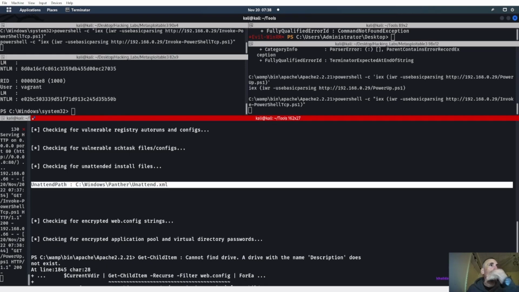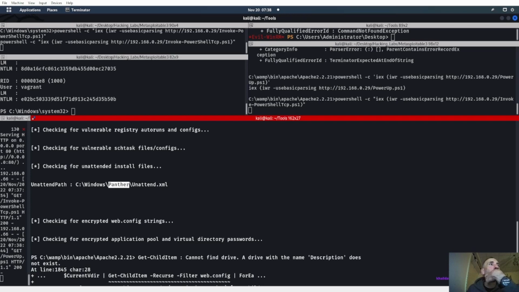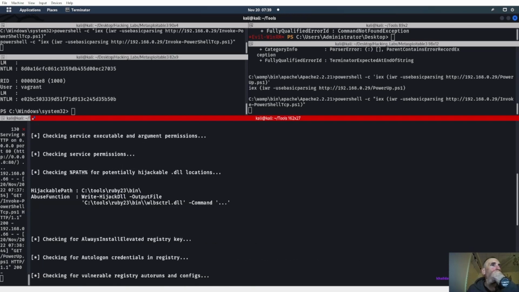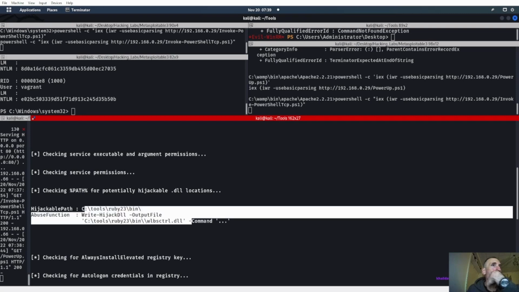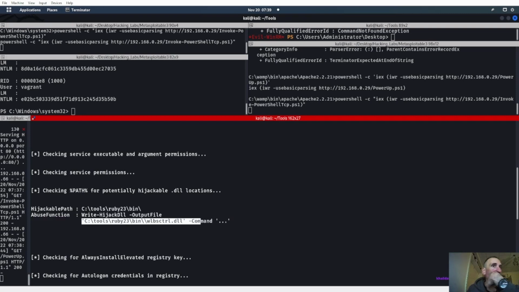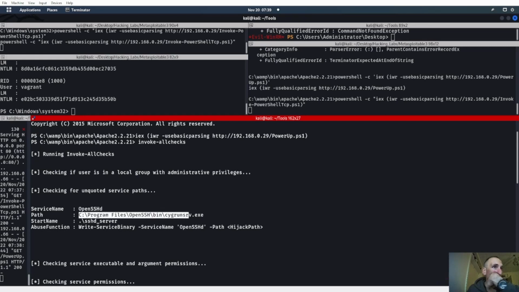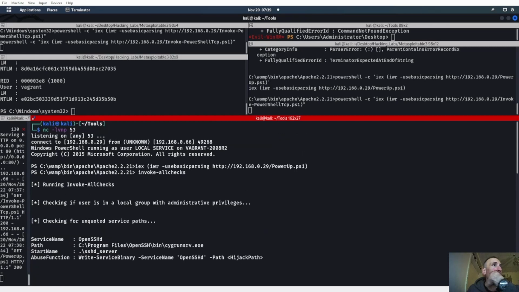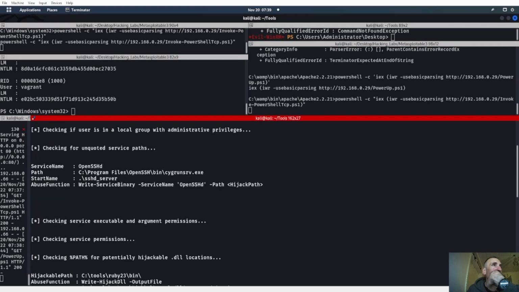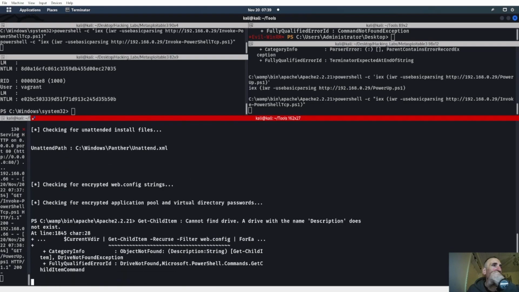Okay, so they do have an unintended path here. So that's sitting there that we didn't know about, like right there, did we? What else do we have? We do have a hijackable path, DLL location. So we do have a DLL hijack. We do have an unquoted service path here. Wow. Okay. So we have quite a few things that we can actually do on this thing, huh?